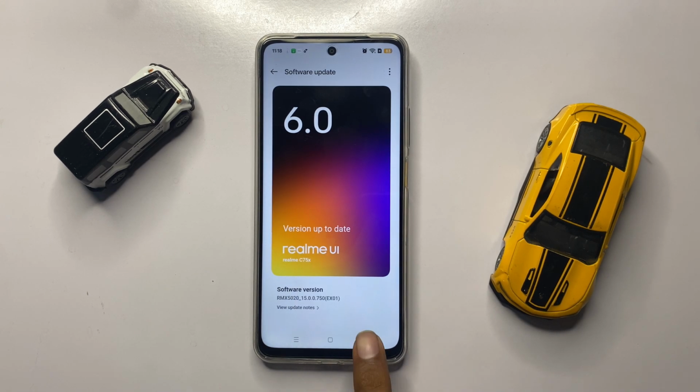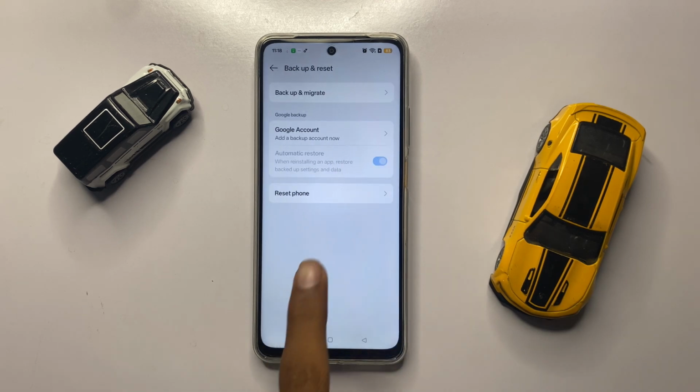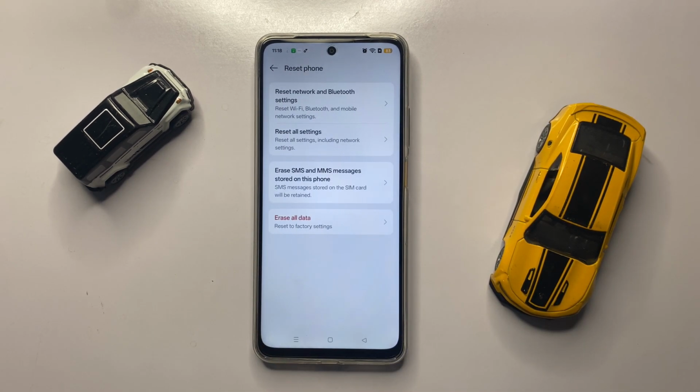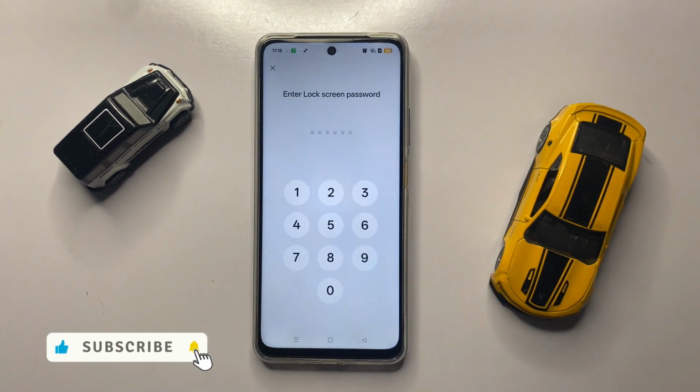After updating to the latest version, go back and click on backup and reset. Now click on reset phone, and then click on reset all settings. Now here enter your password to reset all your settings. After resetting all the settings, your problem will be fixed.